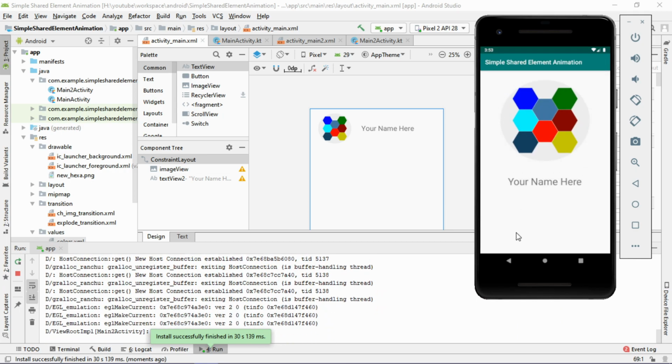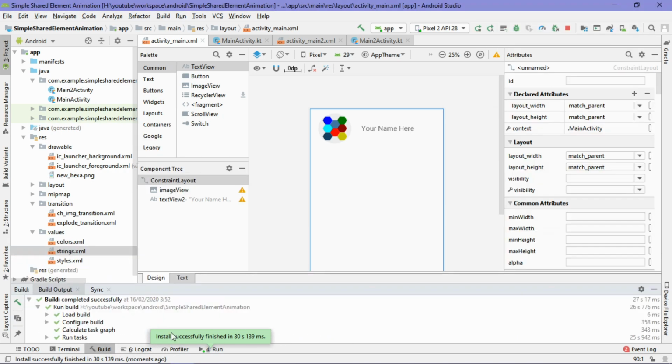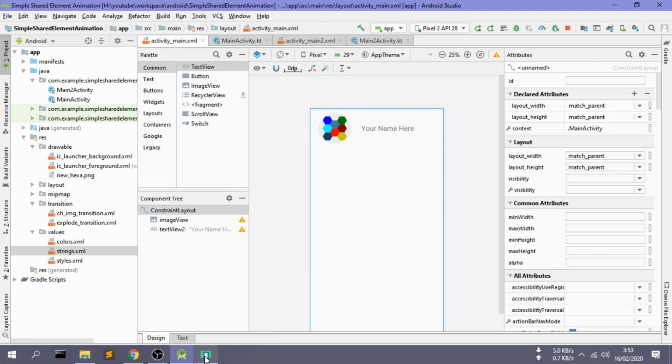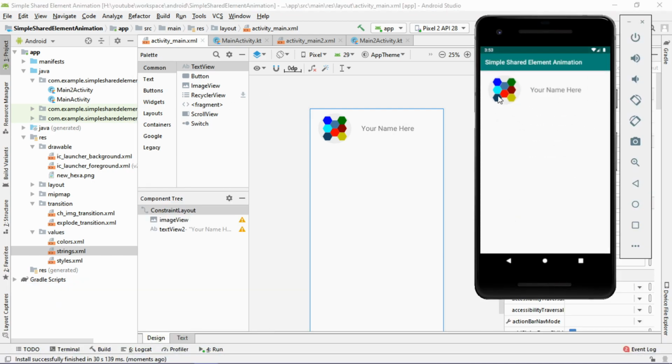Okay, now you know how to use shared element animation on Android. Try to edit or change the example you follow here to get more understanding about the concept. Also read the documentation for more information, link in the description.